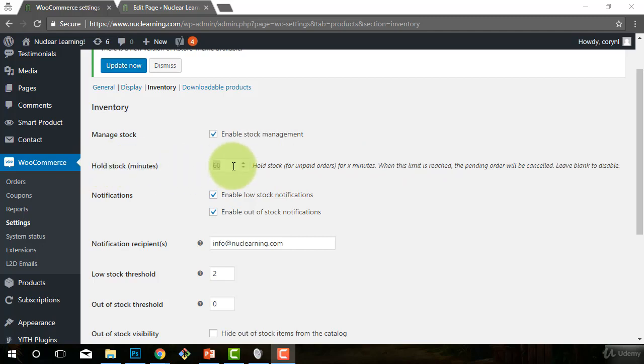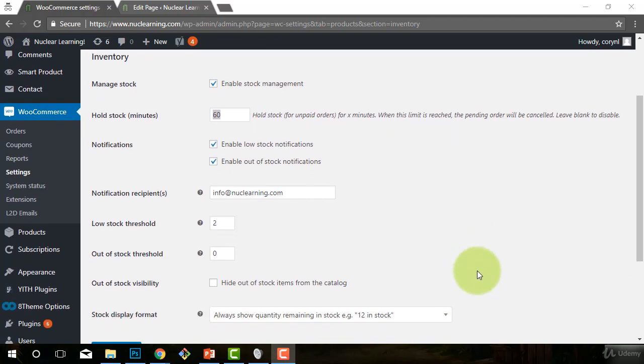How much time does a product stay out of stock while somebody has it in their cart? Okay, so when somebody adds it to the cart, it actually pulls that product out of stock temporarily so that you don't end up overselling. So that's a good feature. So say 60 minutes or 30 minutes, whatever you want. And what will happen is, I believe it just comes out of the cart after 60 minutes and they have to re-add it to the cart.